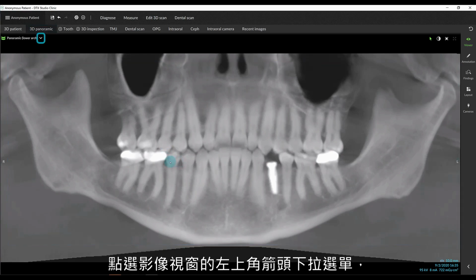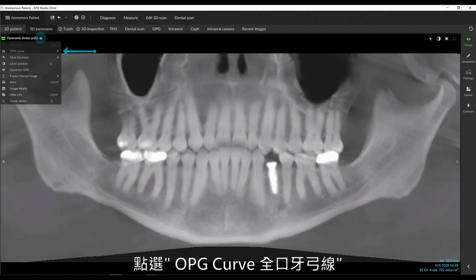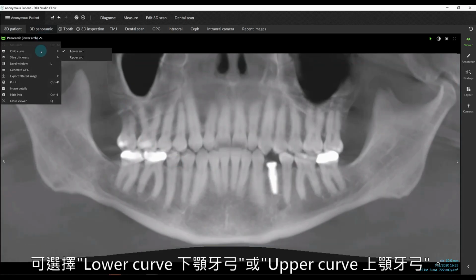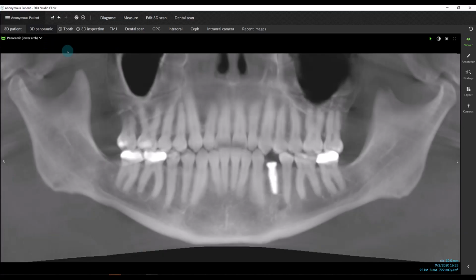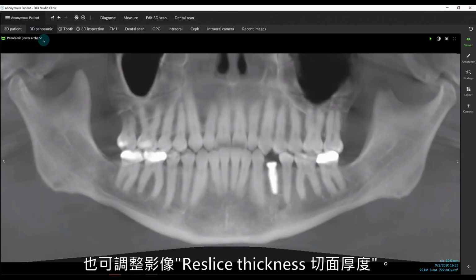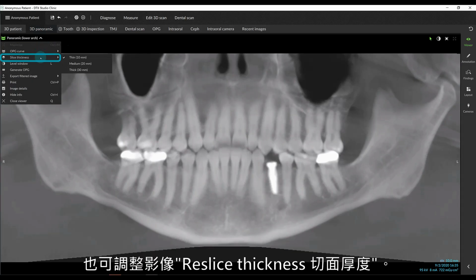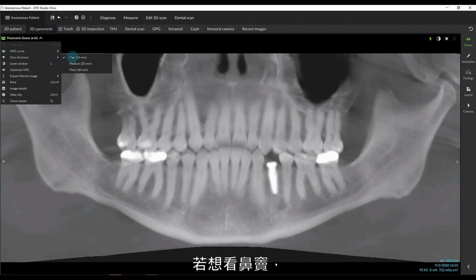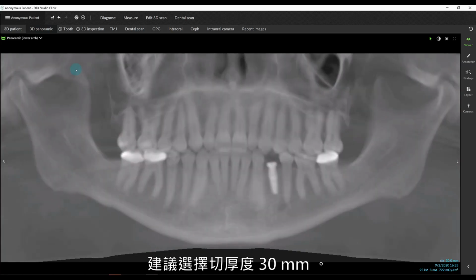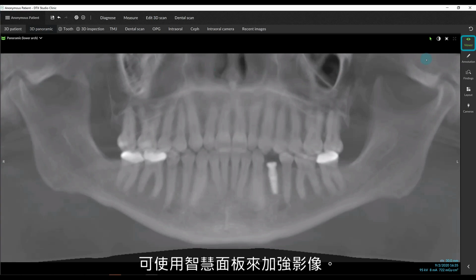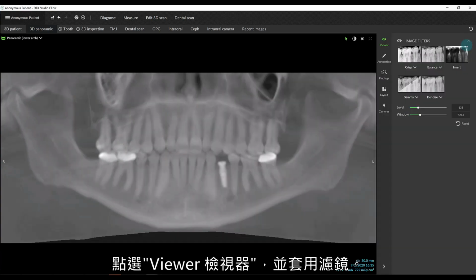Using the drop-down function, we can select which OPG curve we'd like to review, the upper or the lower, by selecting. We can also use and adjust the slice thickness. If you wanted to see a little bit more sinus detail, we could select thickness of 30 to increase that. As well as we could enhance the image by using the Smart Panel, selecting the viewer, and adding filters.